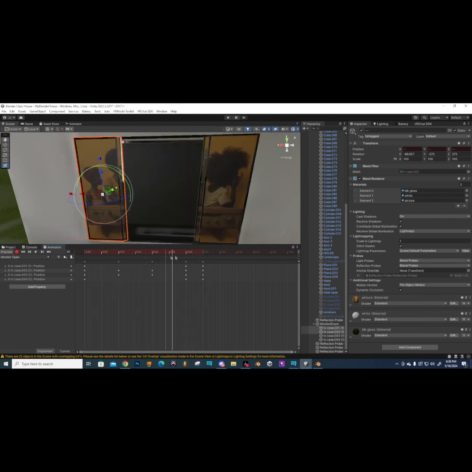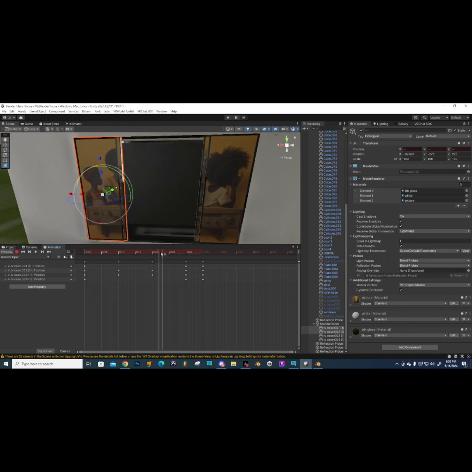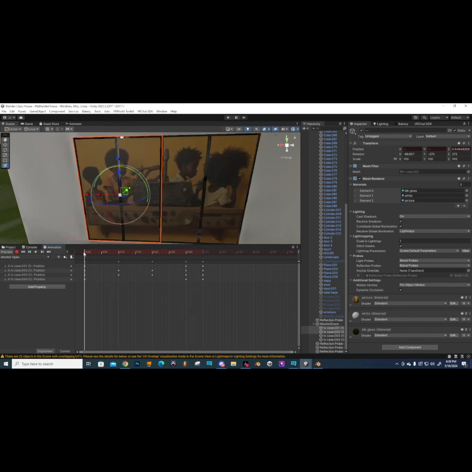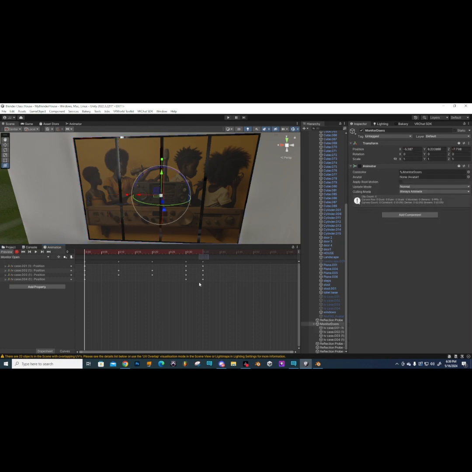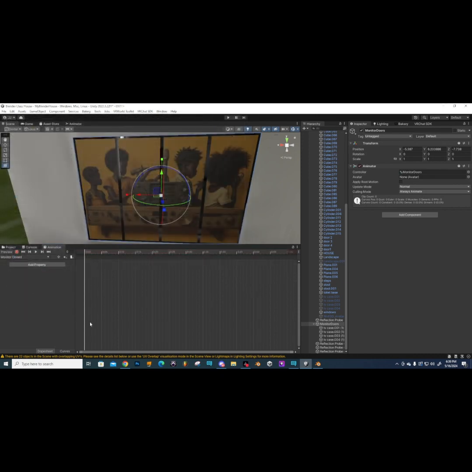All right, so once you do that, you have to make a closing animation. So how you do that is, we're going to highlight everything in this list and reverse it. We're going to go right here to this drop down button, and we're going to create new clip and copy that one, and then call this closed. Click save, and we're going to paste it. And we're going to do a little reverse work here.